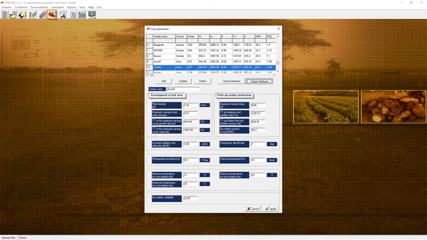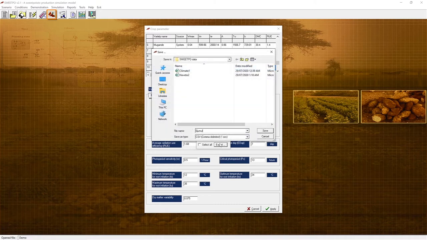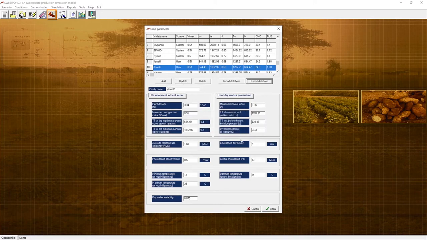To export, click on the Export Database button, select the varieties of interest, click on the Export button, type the name of the file, and click on the Save button. Finally, click on the Apply button to load the data of the variety to use in the simulation.